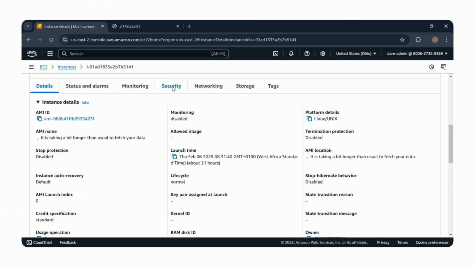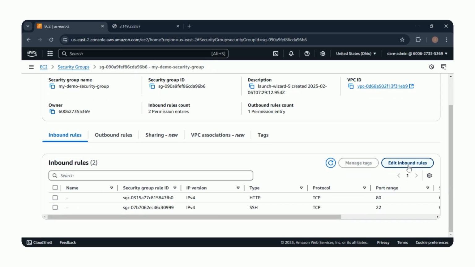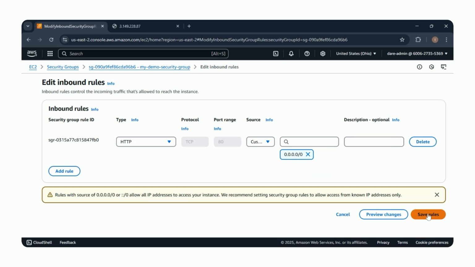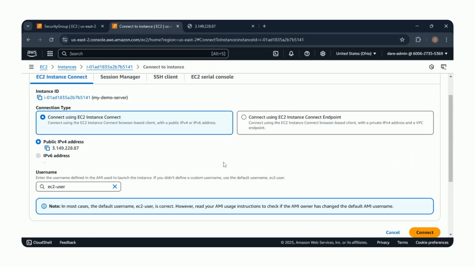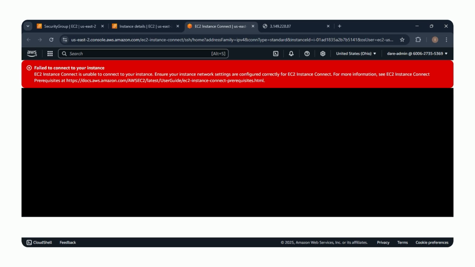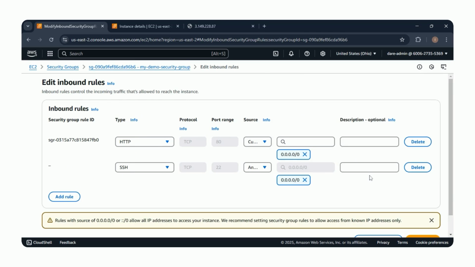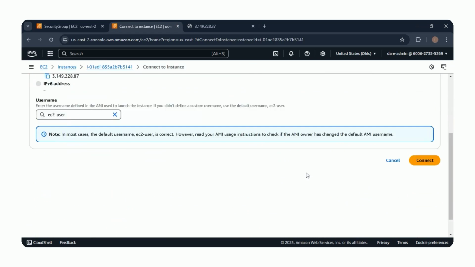Now let's remove the SSH rule and connect to our instance. Go to the security group section in the EC2 console. Edit the inbound rules of the security group attached to the instance. Remove the SSH rule, port 22. Head over to your instance and try connecting via EC2 Instance Connect. This will not work because we have already closed the SSH port. Now add the SSH rule to your security group and try connecting again. We can connect.